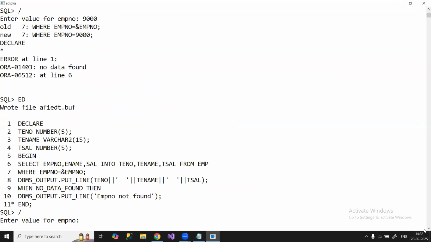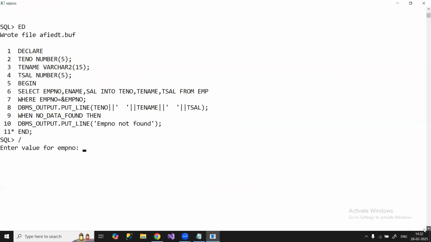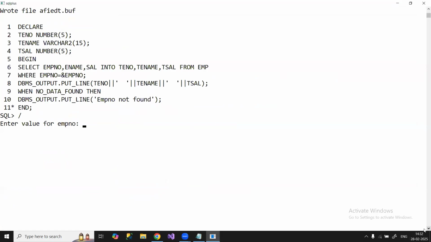Here I am giving an employee number which does not exist. I am running this program here. I'll say 9000; this number does not exist.